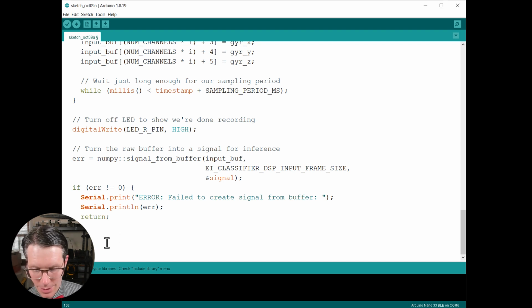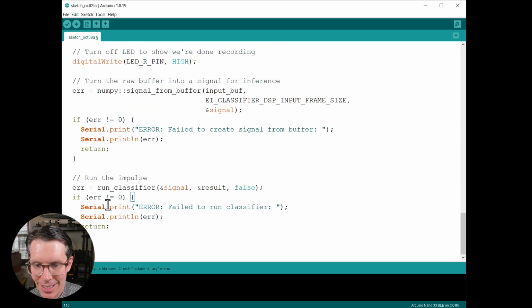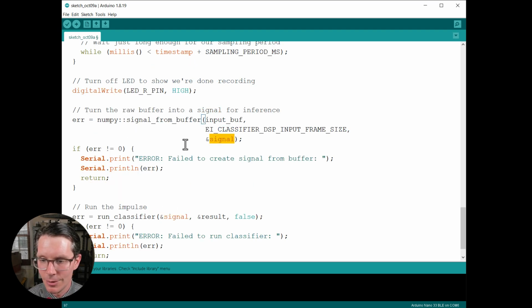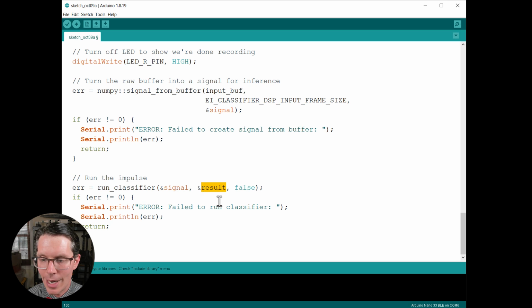Finally, here comes the magical function. This is where we actually run inference. Note that any processing in that DSP block we set in our project is run here, in addition to sending the output of that to our model to have inference performed. In this case, we pass it the signal, which we've set up in this function. This is an output, so our results are stored here. This is the output of our inference. And then false is debugging. So you can set this to true if you want some of the internal functions in run_classifier to spit stuff out to the console for you. This helps you figure out what's going on if you run into problems.